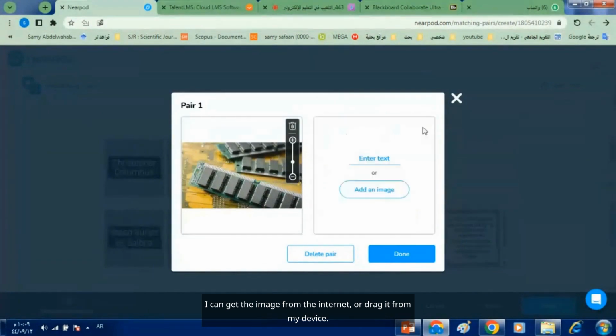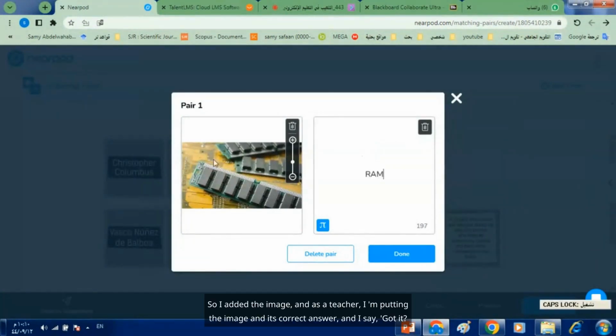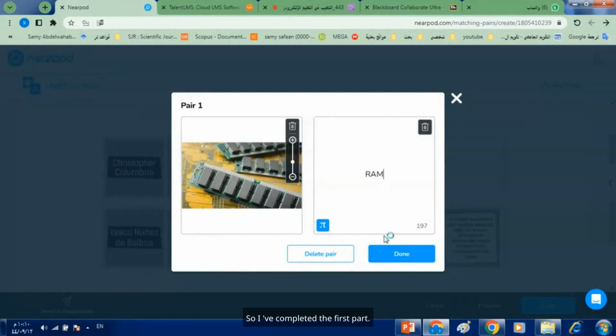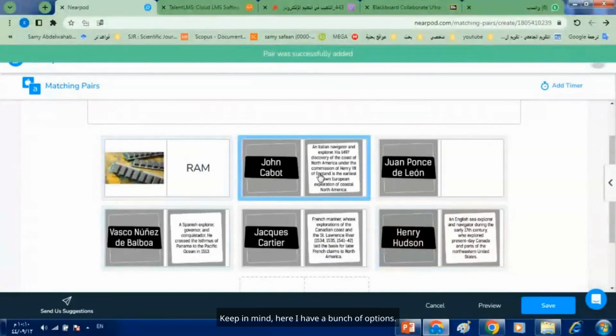I can get the image from the internet or drag it from my device. So I added the image, and as a teacher, I'm putting the image and its correct answer. And I say, got it? So I've completed the first part. Now I move to the second part. I click on it like this. And if I want to edit it, I just delete it, and then I can add another image.